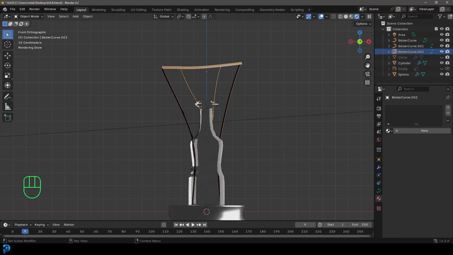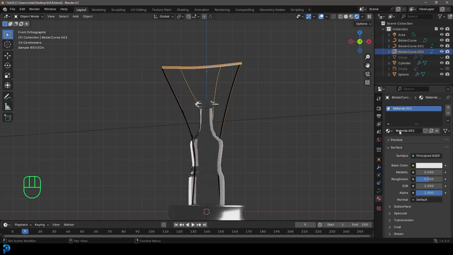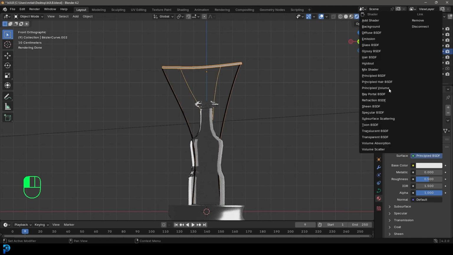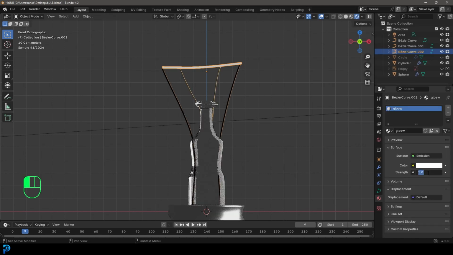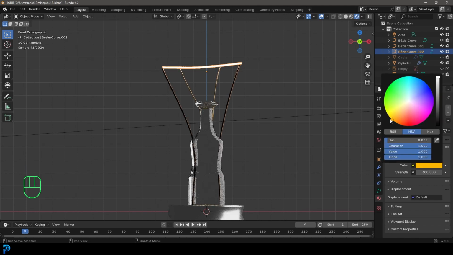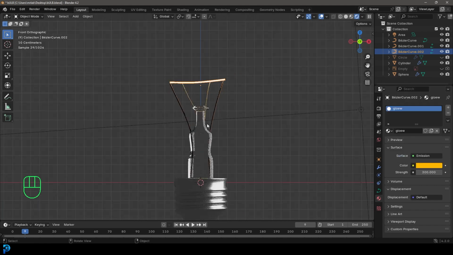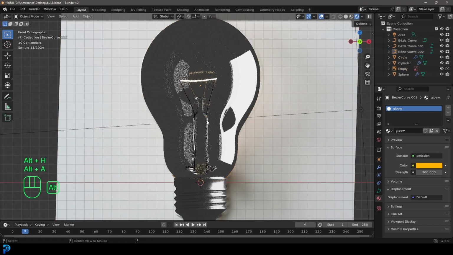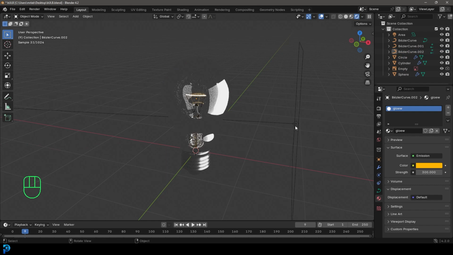And then I'm going to select this thing over here, the glow bit, the filament here, and go new. And let's just call it glow. And then under the principled here, we're just going to change it to emission, and we're going to give it a strength of 300. And let's make it kind of a yellowish color, like so. And now we can go Alt H to bring back our light bulb here.